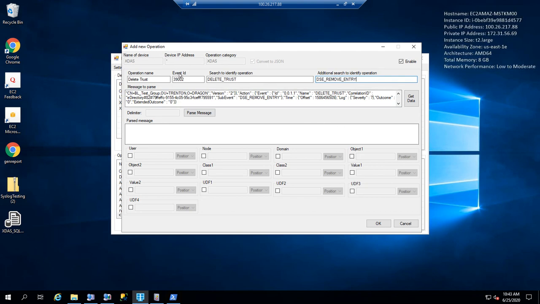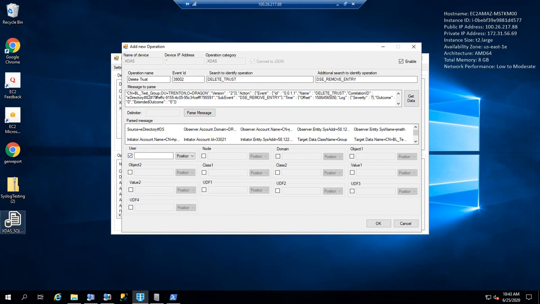Now that we have all of this data up here filled in, we can parse this message, and we're going to be selecting a few fields. You want to fill in as much information as possible. I'm going to be filling in user, node, class 1, UDF1, domain, and object 1. User is going to be initiator account name. We just drag and drop. Also, before I forget, make sure you change all of these position default drop-down menus into JSON token.